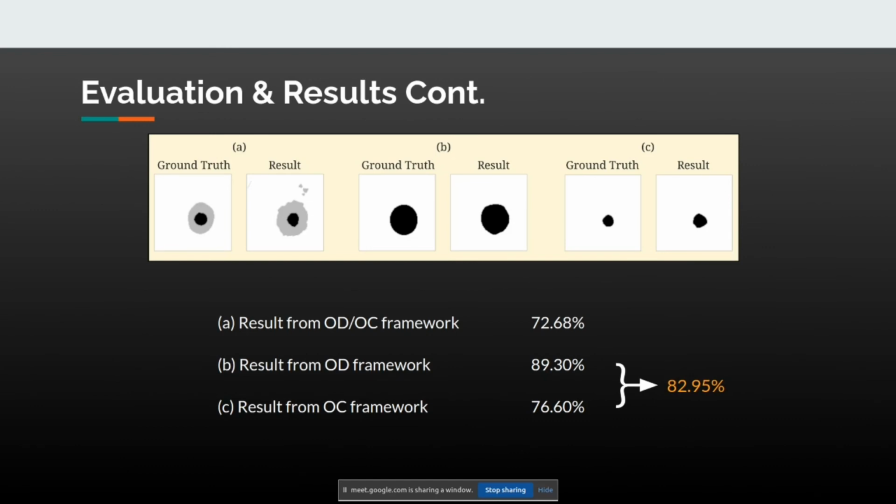So here are some of our results. We chose to do 3 different runs, essentially. The first run included the optic disc and the optic cup together, but you can see that it was only 72%, which is not good. We were aiming for something closer to 90%. So we decided to break them apart. We took the optic disc and the optic cup separately, which gave us a little better result, by 10%, 82.95.